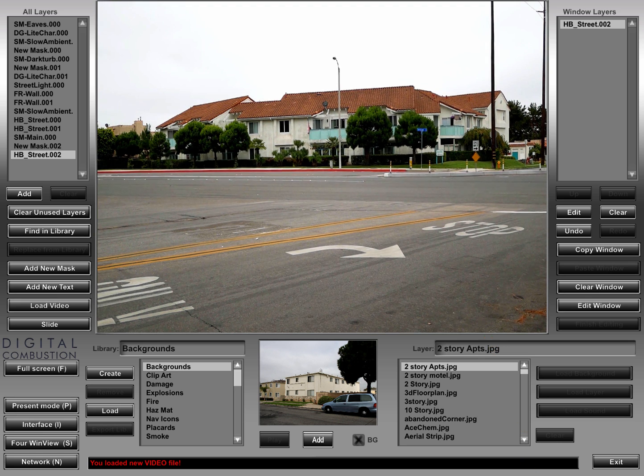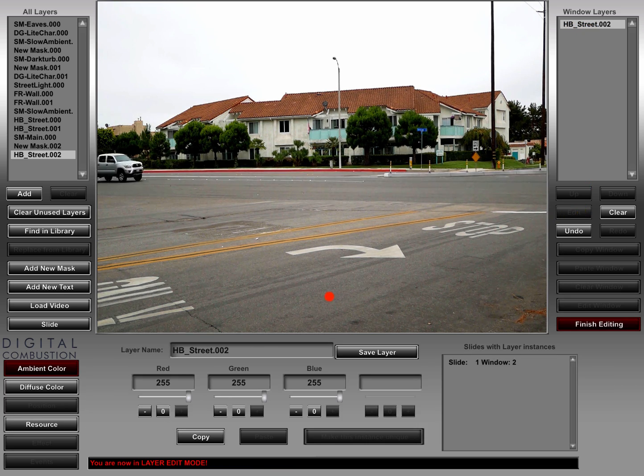I think it's about 12 seconds. I started the video where there was no traffic and then ended it where there was no traffic, and then I just set it to loop. So if we go up on our window layer here, you can see this one's called HB Street. If I click to edit that, there's only a few things you can do.